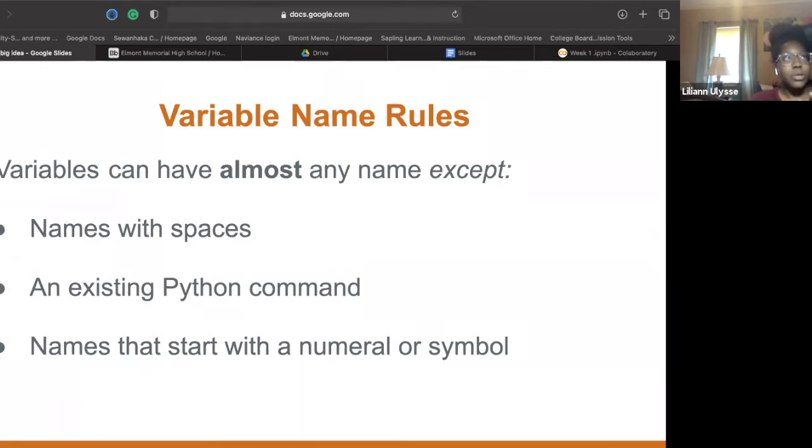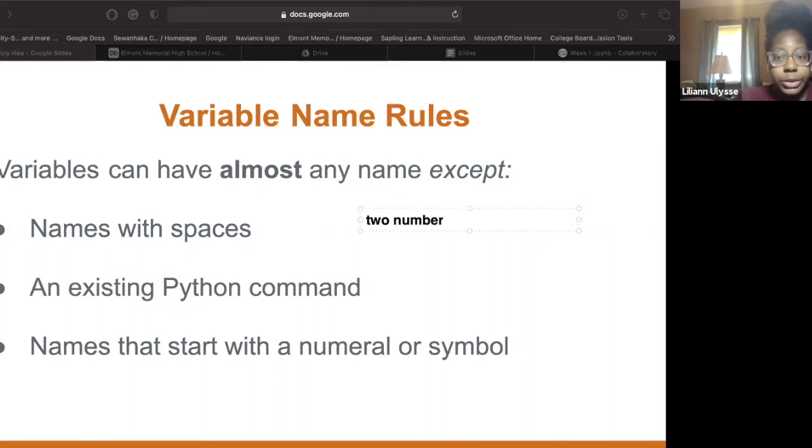A variable is sort of like a nickname in a way, just a shortened version of it. You can have any name for a variable except a name with spaces. For example, let's just say I wanted to create a variable called 2 numbers. I'm not able to type it out as 2 numbers. If you did that, it would cause an error in your code and your code would break.